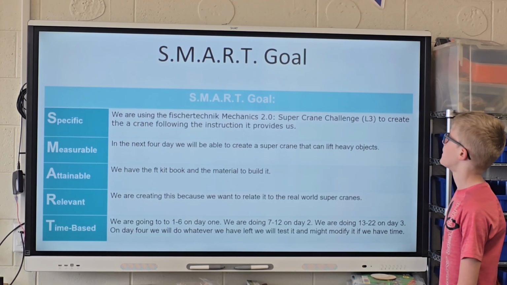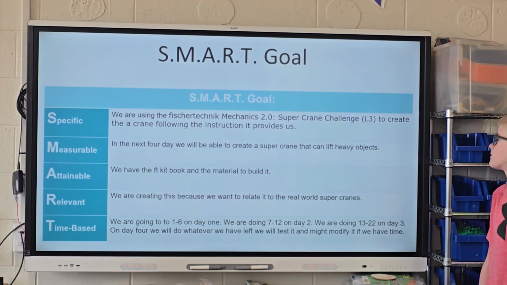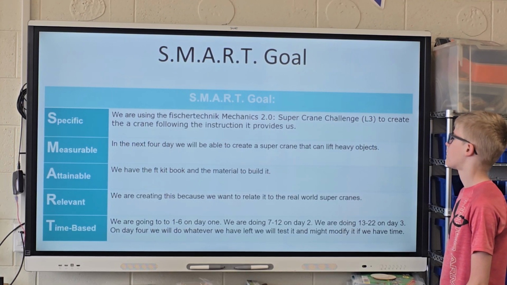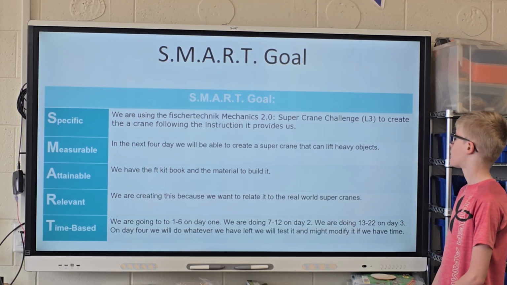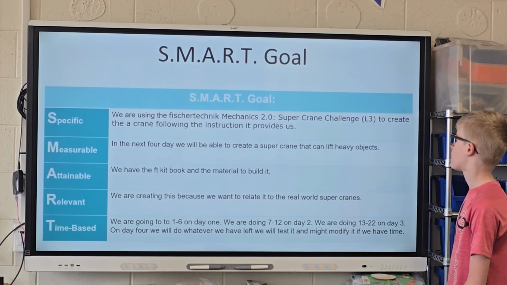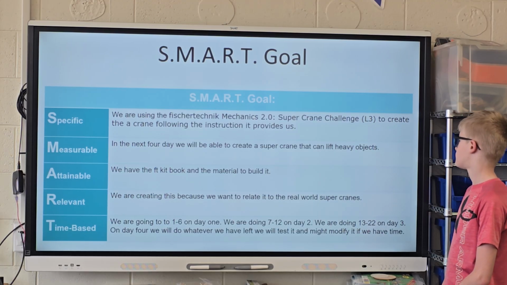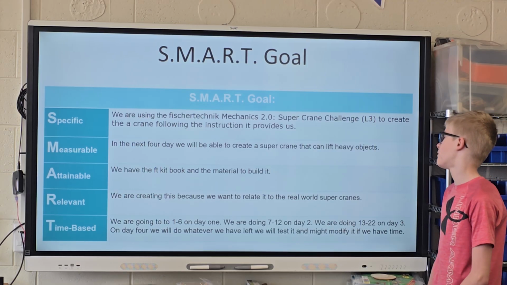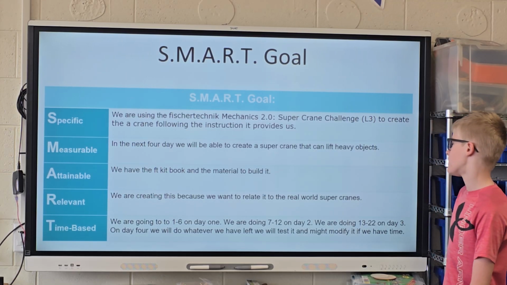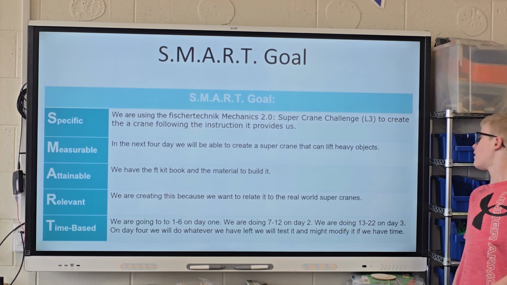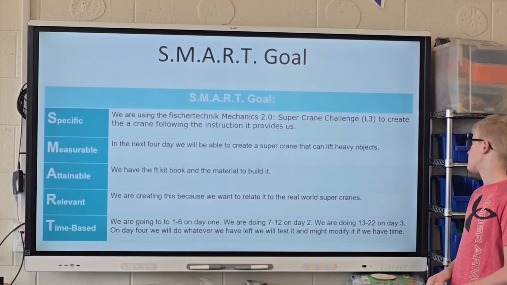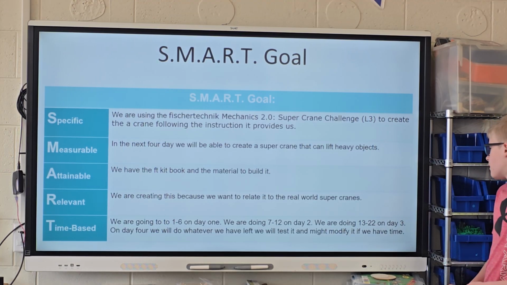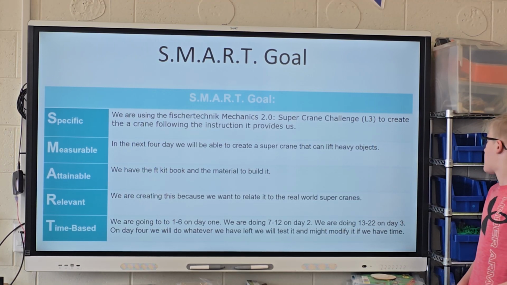In the next 4 days, we will be able to create a super crane that can lift heavy objects. Achievable: we have the FT kit book and the material to build it. Relevant: we are creating this because we want to relate it to the real world. Time-based: we are going to do steps 1 through 6 on day 1, steps 7 through 12 on day 2, and steps 13 through 22 on day 3. On day 4, we will do whatever we have left. We will test it and might modify it if we have time.